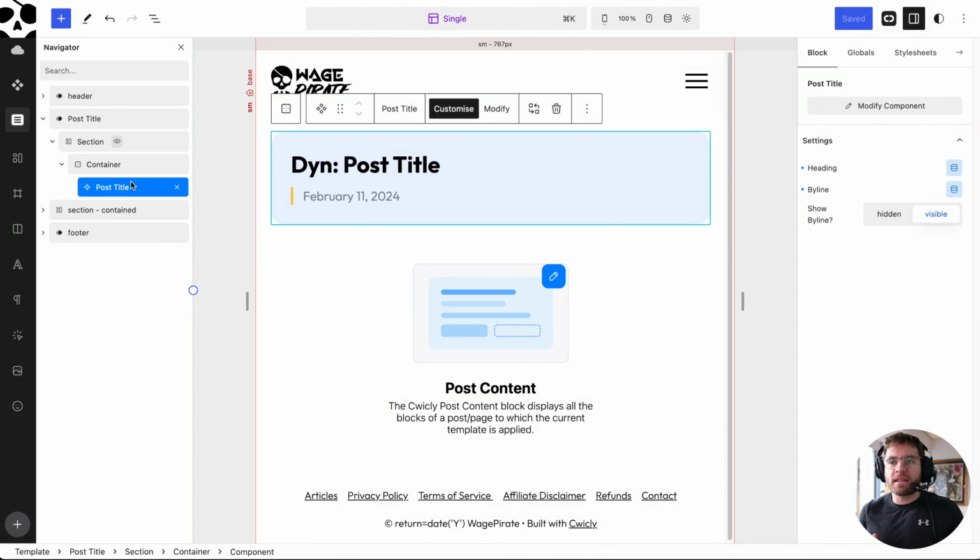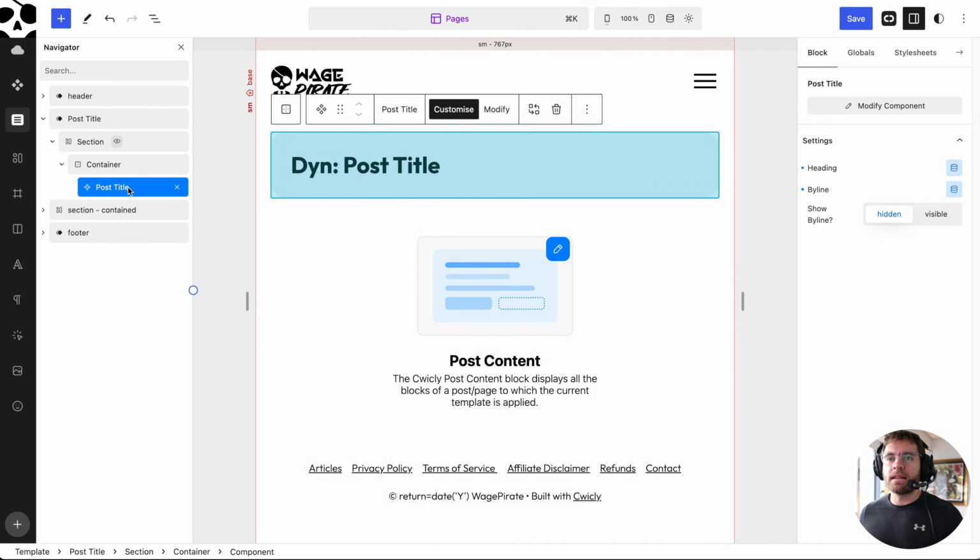So maybe obvious, but something to keep in mind here is that whatever you add into a template part does not change based on the template you're editing. So if this is in a template part here and I'm editing my single template, if here I say show byline and I map that to the date, any template that this template part is added into will use these settings. They don't change on a per template basis. So the way to get around this is to move the component outside of the template part.